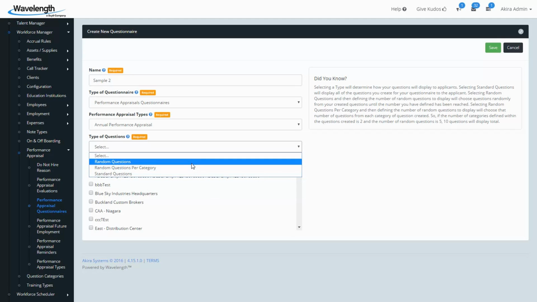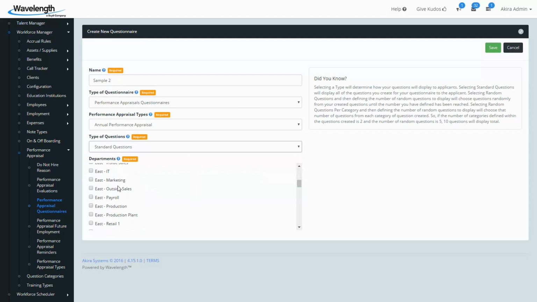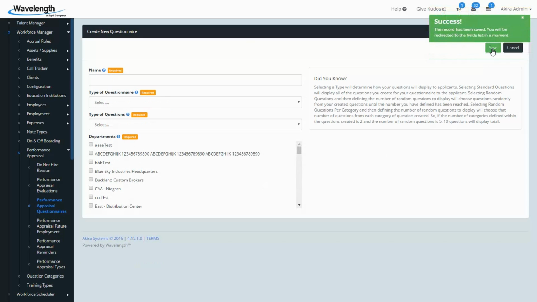Selecting random questions and then defining the number of random questions to display will choose questions randomly from your created questions until the number you have defined has been reached. Selecting random questions per category and then defining the number of random questions to display will choose that number of questions from each category of question created. Finally, associate your new questionnaire with a department, or multiple departments if applicable. Now you're ready to create your questions.